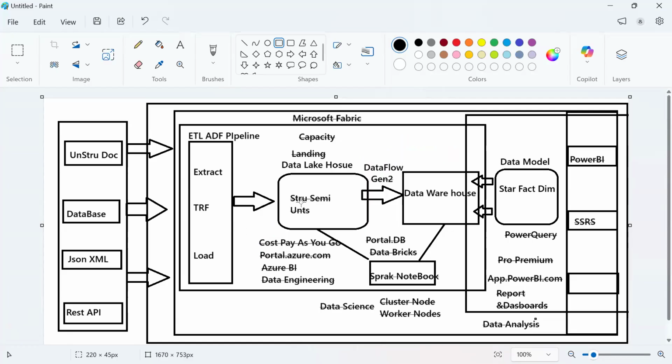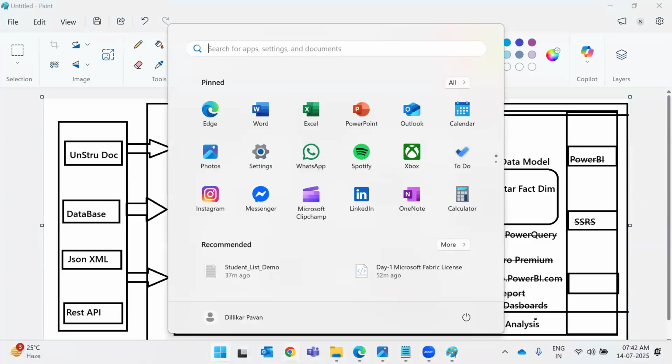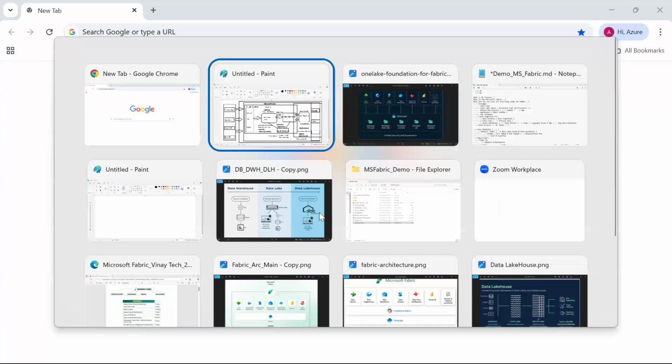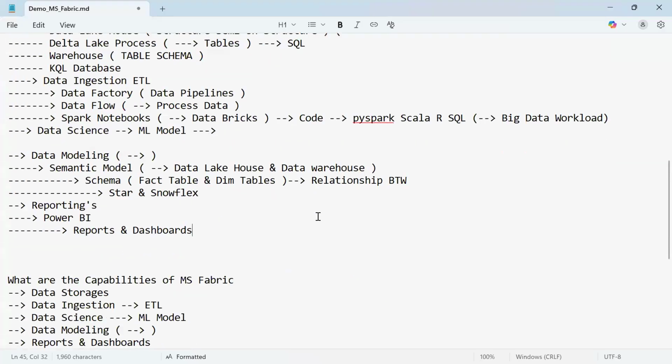Let me show you a quick overview of this. Let's go to portal.azure.com. You need to log in and have an account for that. Let me show you the account types also. Let me write here so that I can give you this note.